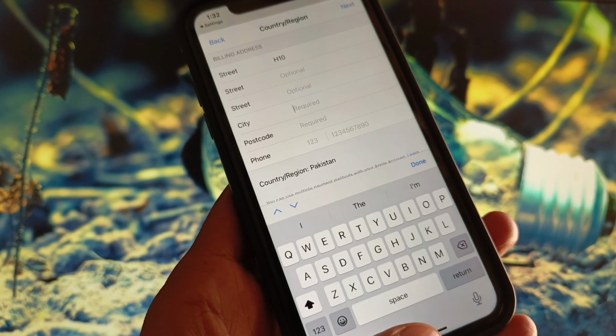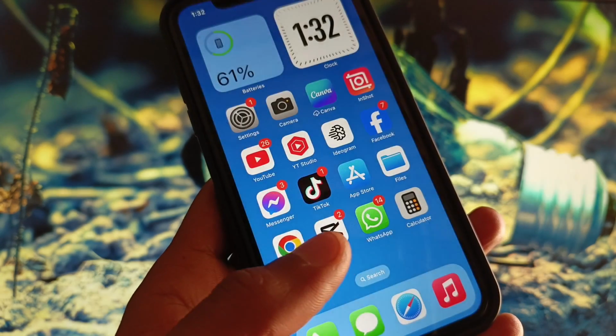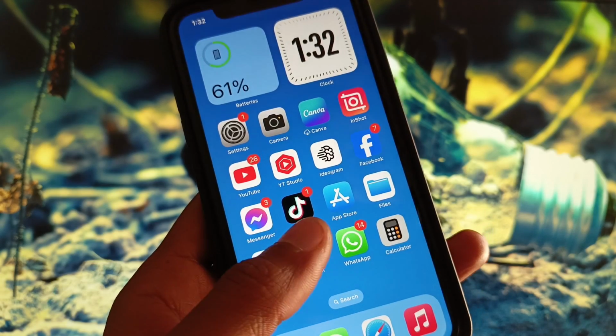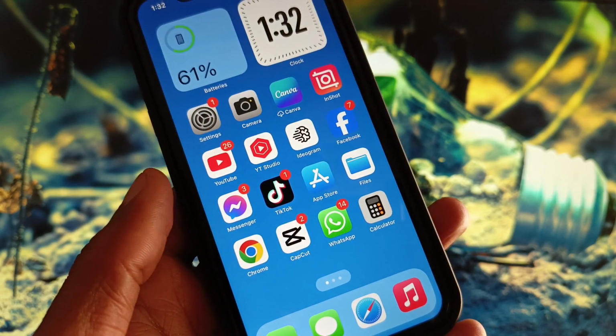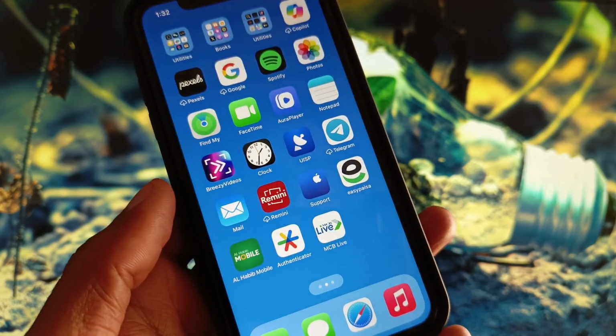And guys after saving this information, then guys you need to do your purchase again, and after this you can easily purchase anything, game, app or anything with your Apple Pay.